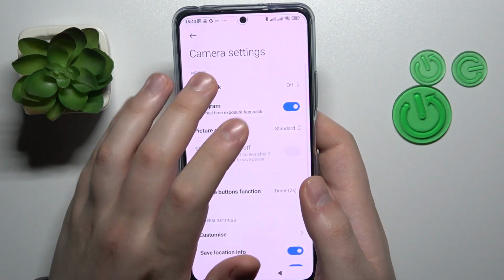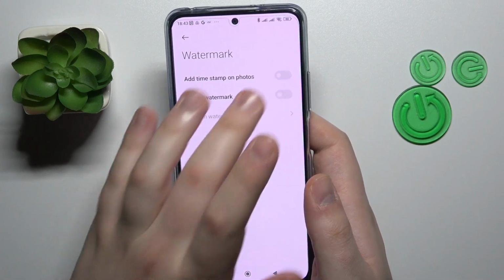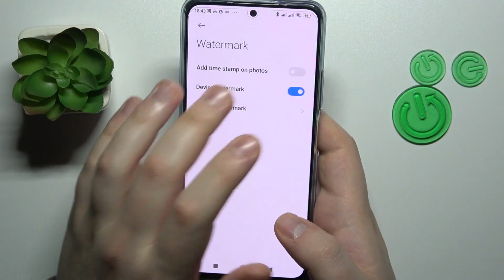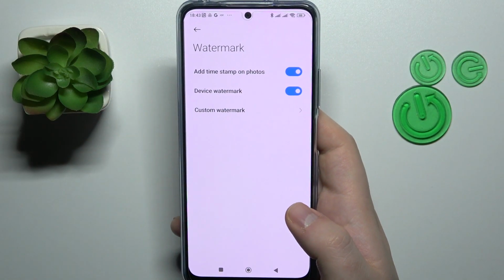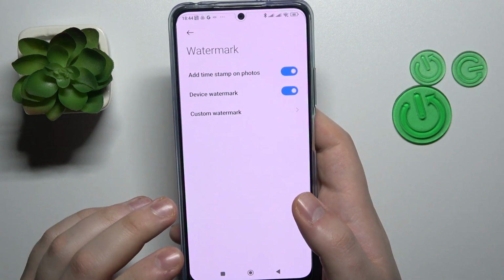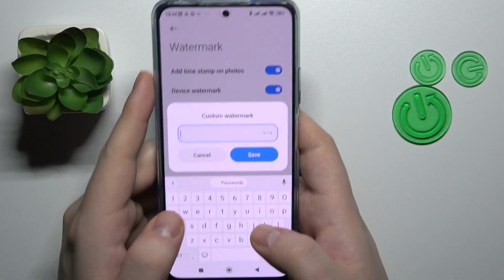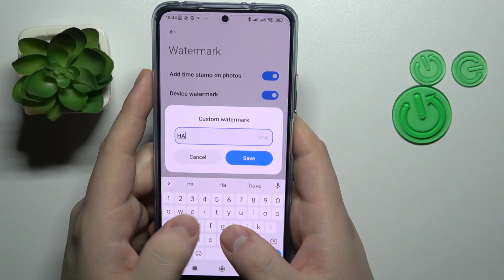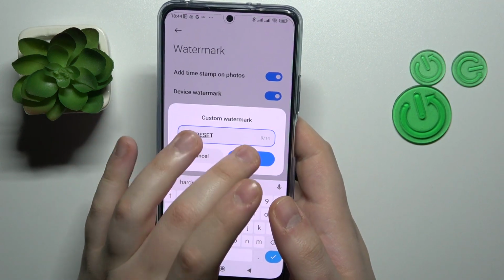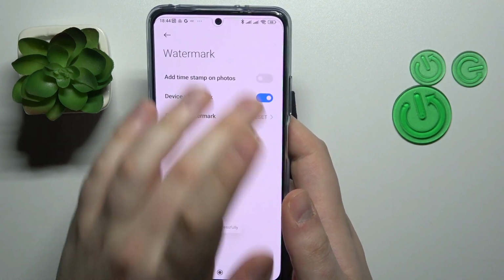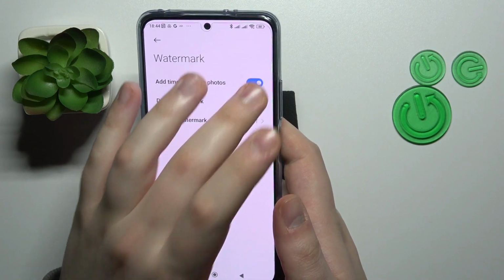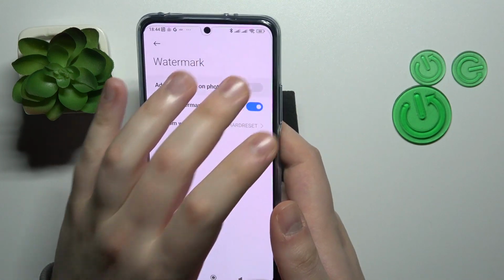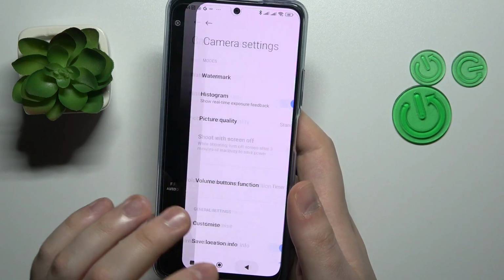The next tip that I have is how you can manage the watermark preferences. So go into camera settings, watermark, and in here, just enable the device watermark toggle, and you can not only enable or disable the timestamp as watermark alongside the device name, but also set your own custom message. So let's say I'll type in hard reset. You can turn the timestamp off or on if you do not want it on your photos, but I'll go with it.